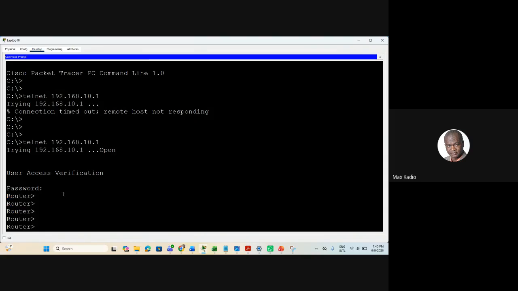Yeah, so Telnet is quite easy, but it's in clear text. It's not safe. To be safe, you must use SSH. That we'll be doing next time.